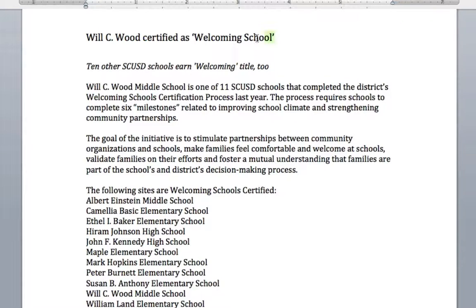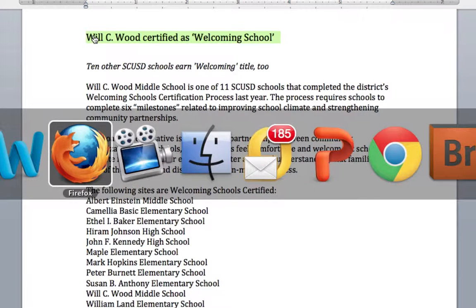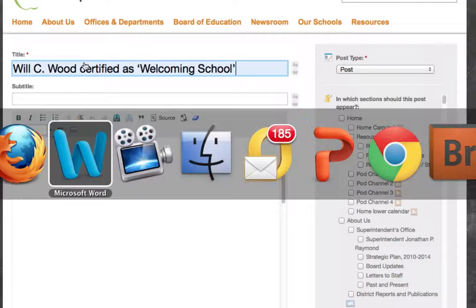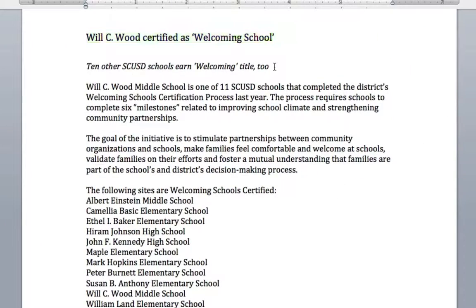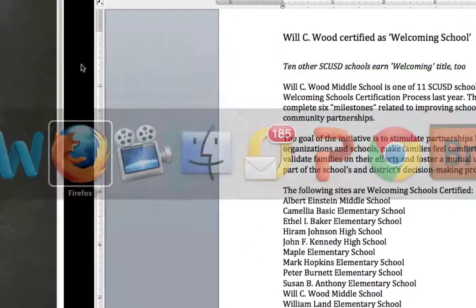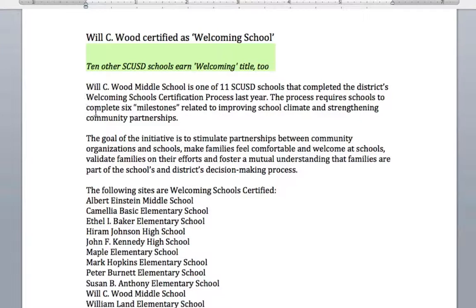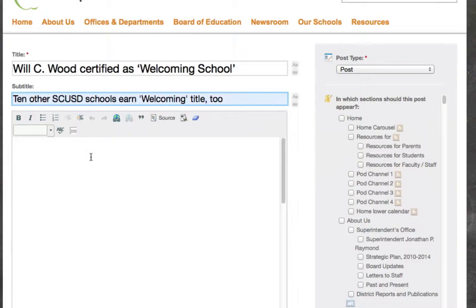and I'm going to copy the title. Every post needs a title. And I'm going to paste it in there, and then I'm going to go back and copy the subtitle. You don't have to have a subtitle, but in this case I do, so I'm going to add that as well. And then I'm going to go back and copy all of my content, so the meat of the article, and then paste it in this big text box. So this is where most of your content should go.